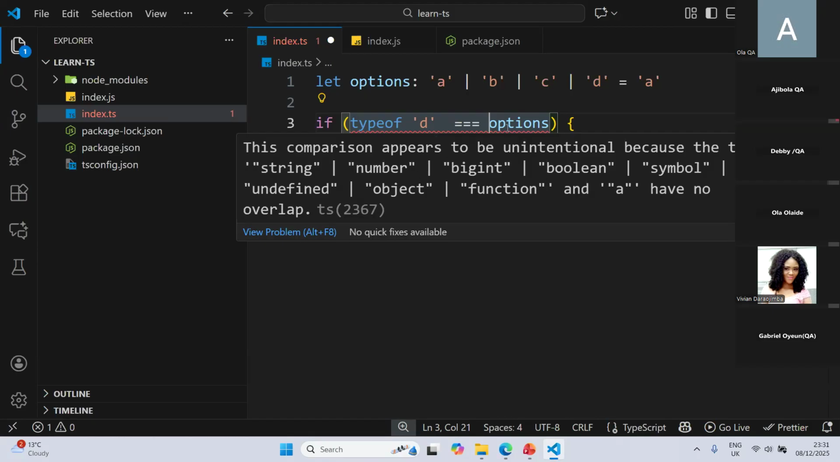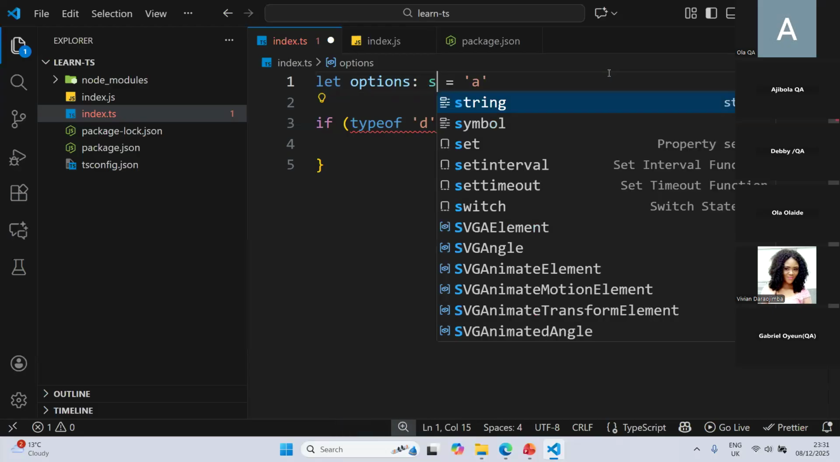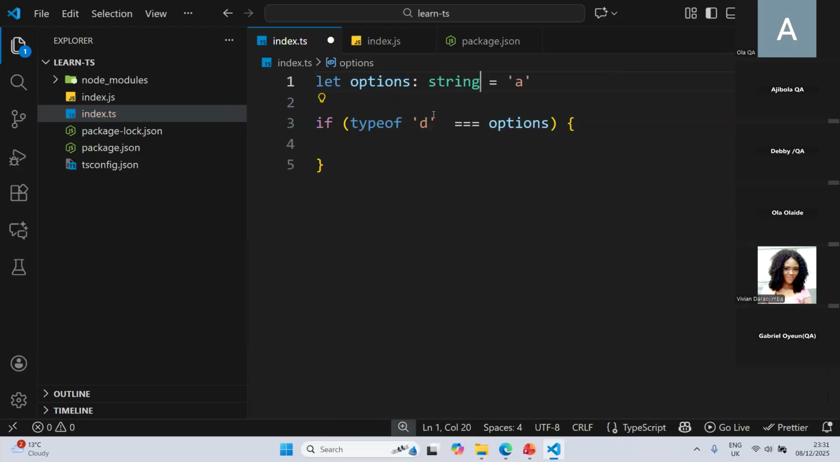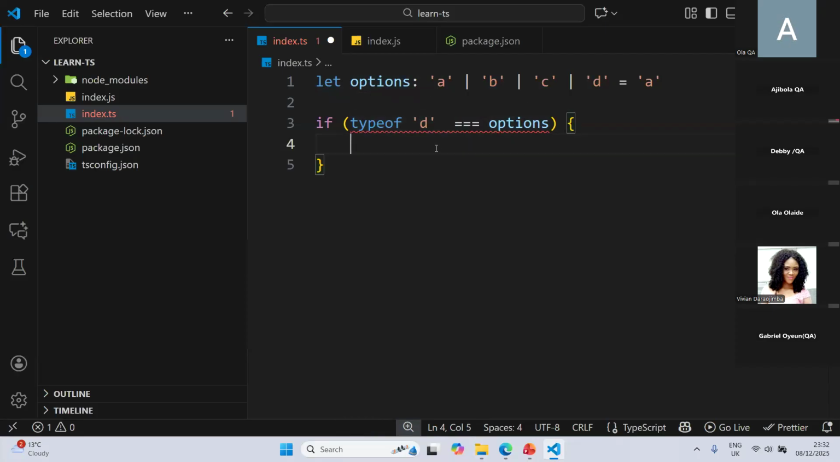The comparison, sorry, what's that? Okay, I can only use typeof with string, number, bigint, and the like. Supposing we can use it, it should work. So let's say I change it to string or number. Now it's going to work. So it doesn't work with our complex types. If it doesn't work, then we know what to do. Maybe return an error. So that's how it works.